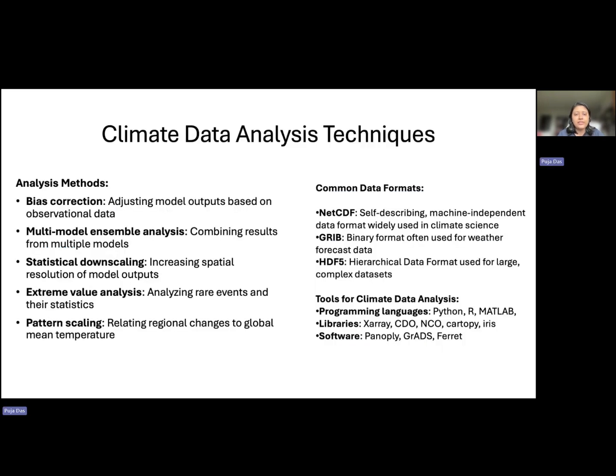Now, there are different techniques for climate model or climate data analysis. We can do bias correction, because these models might not be giving us the correct results, so we can evaluate them and then do bias correction. Then we can do multi-model ensemble analysis. As we saw, we had 42 different modeling groups, and we can take an ensemble mean or median from these different groups. So each group's output can be one ensemble, and then we can take the mean or median to do some analysis.